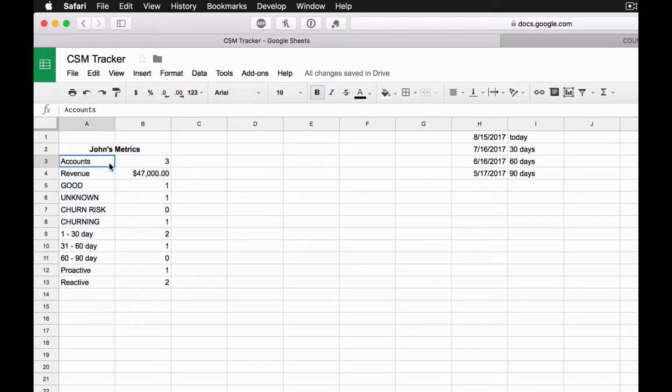And you can see some things like, for example, how many accounts is he currently working with? How much revenue is he carrying? How many accounts are in good versus unknown versus churn risk versus churning? How many accounts have been contacted in the last 30 days, in the last 60 days, and in the last 90 days? And then which accounts have been either proactive or reactive in their last engagement? And it's surprisingly easy to actually pull this information out automatically using Google Sheets COUNTIF and SUMIF functions. And let me actually show you how a couple of these work.